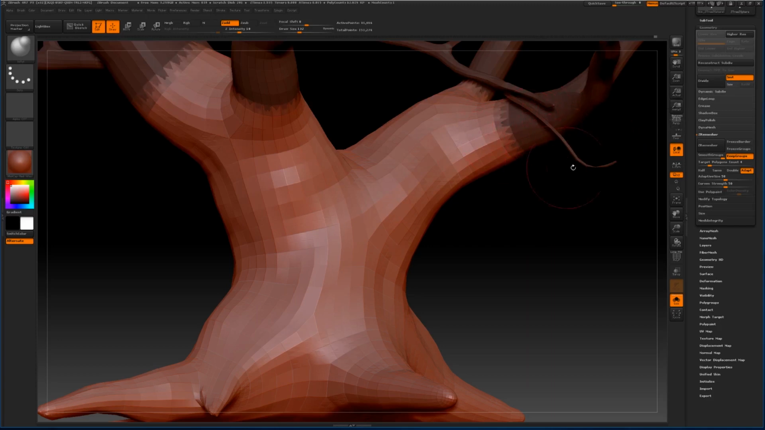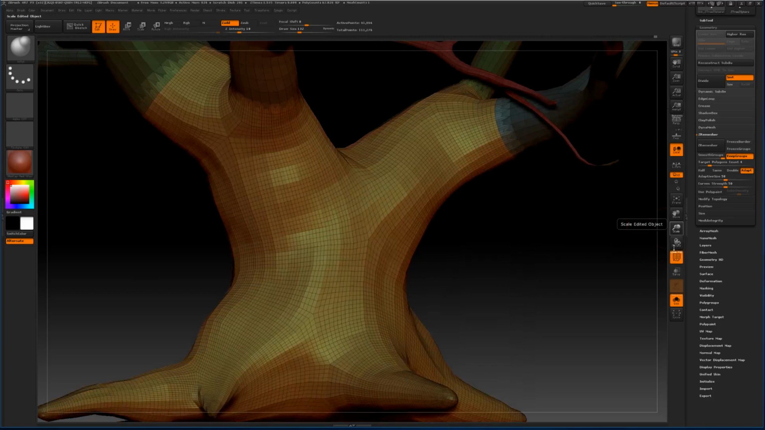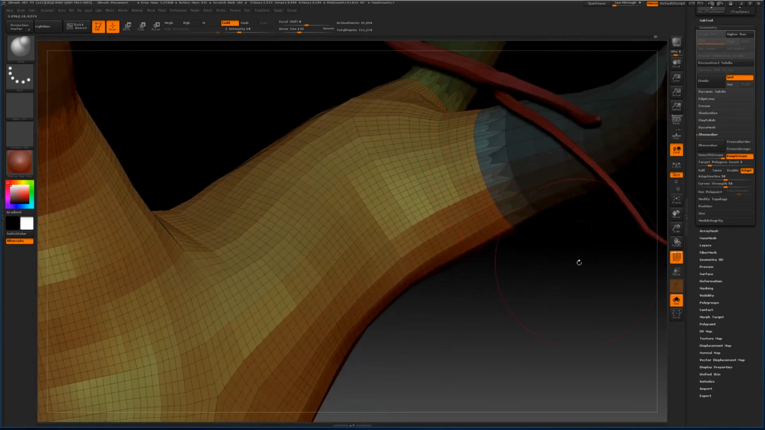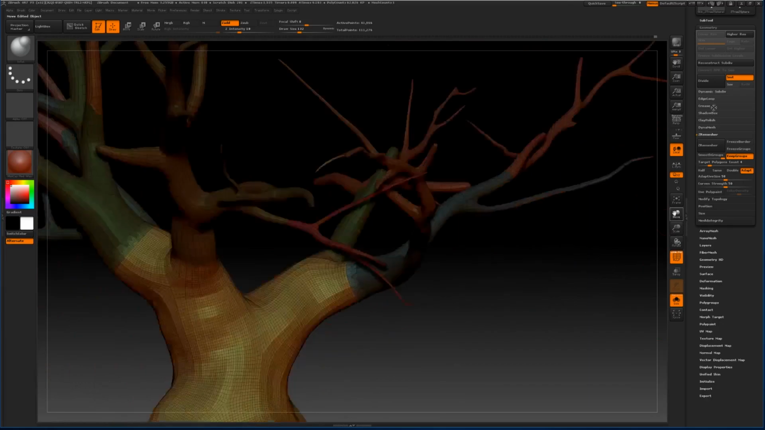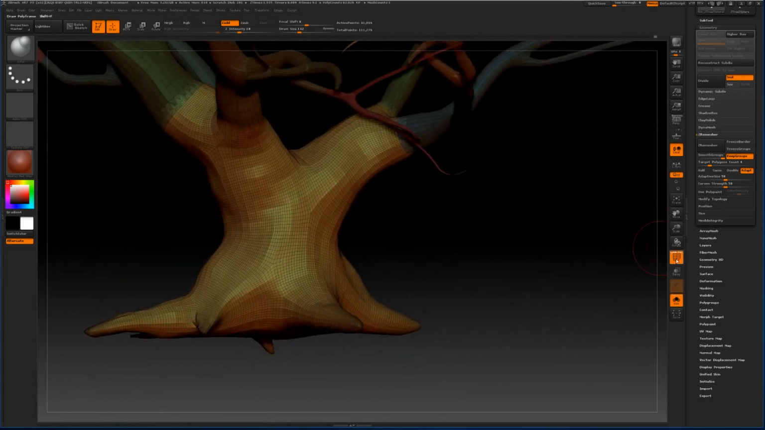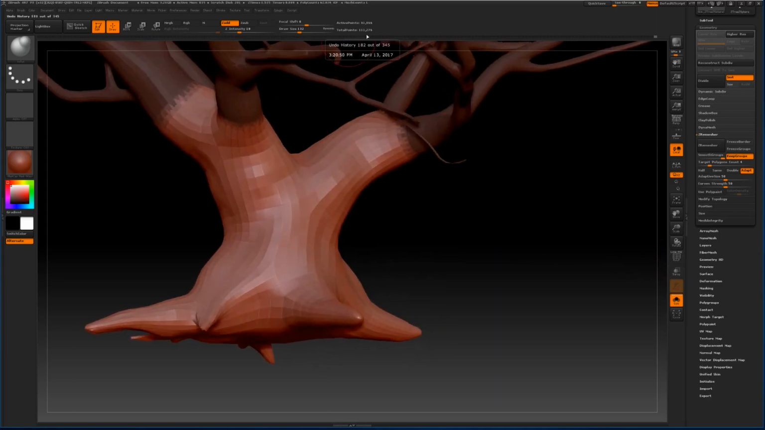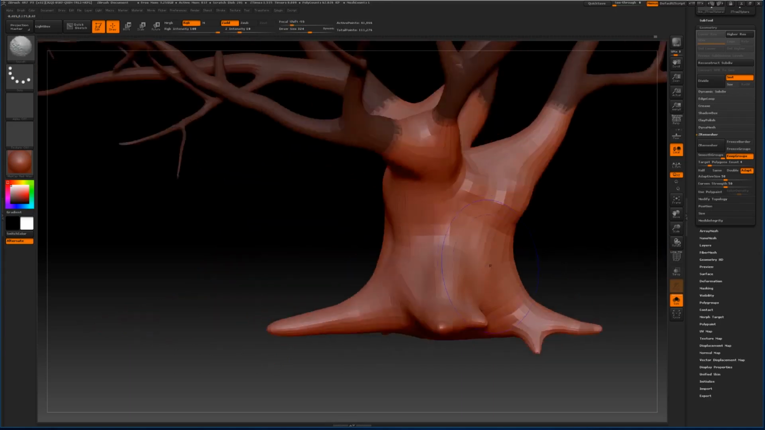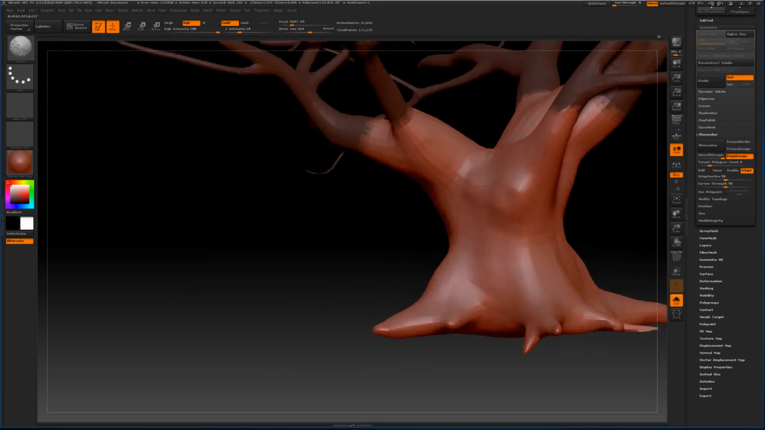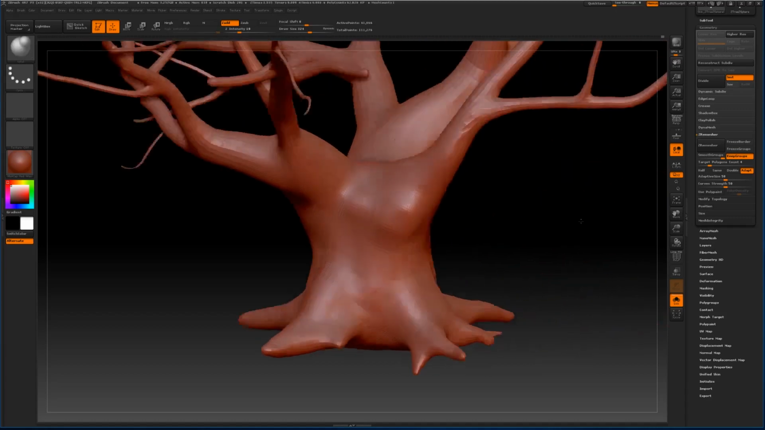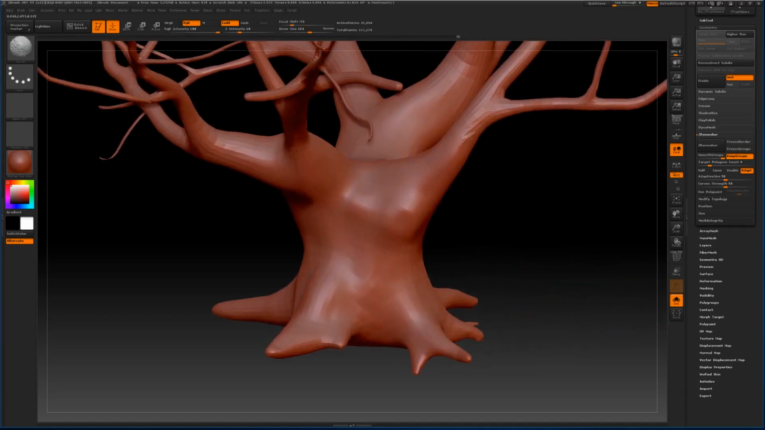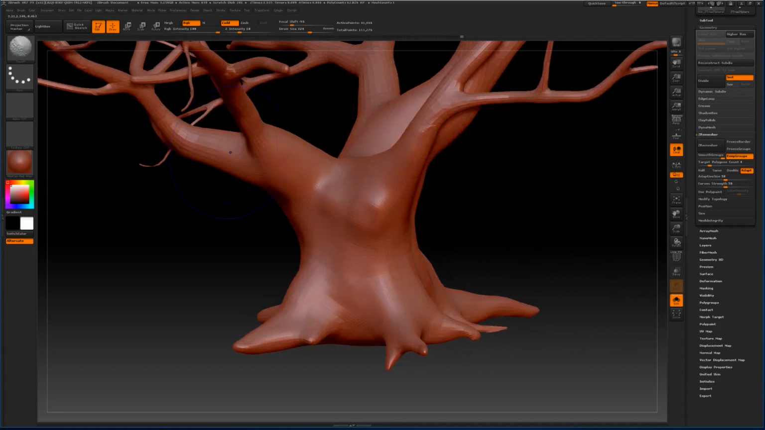So I'll do that again. And if we click polyframe, you can see what it's doing to the geometry in there. And I think that that's fine. So it's going to be a fairly dense tree. Right now this is at 60,000 polys. So I'm just going to go ahead and smooth out the base of the tree here so we don't see all of those polygons. And then I'll Control and drag in the gray and kind of smooth the trunk and the limbs together a little more.